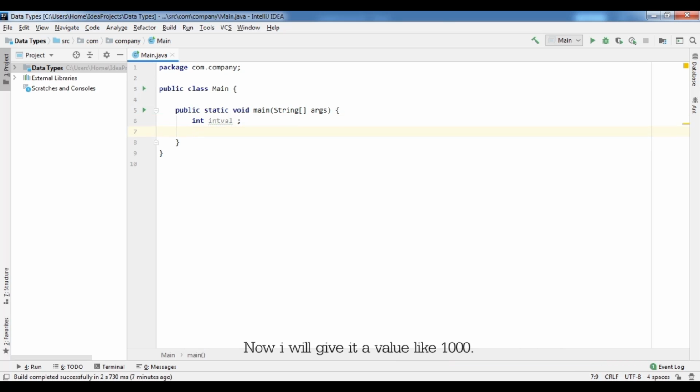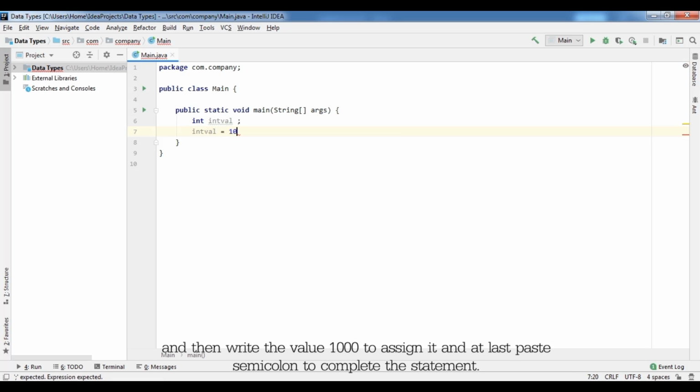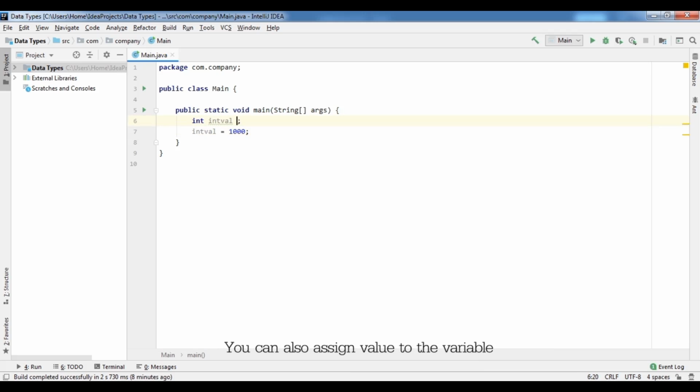Now I will give it a value like 1000. So write the variable name int value, and assignment operator or equal to, and then write the value 1000 to assign it, and at last put a semicolon to complete the statement. You can also assign a value to the variable here. Now clear this line and write here the value with the assignment operator.